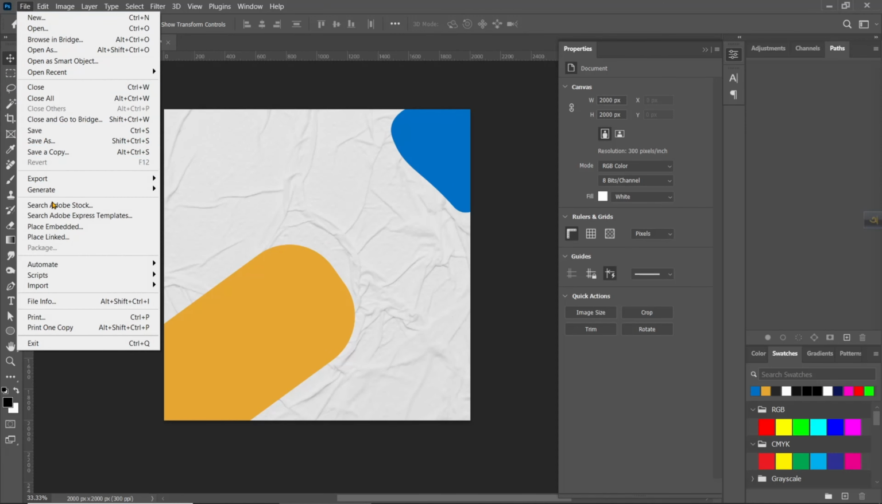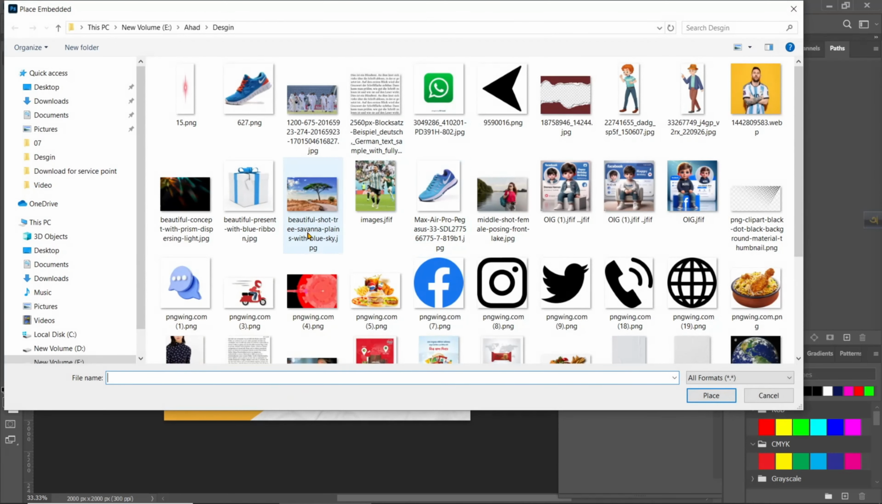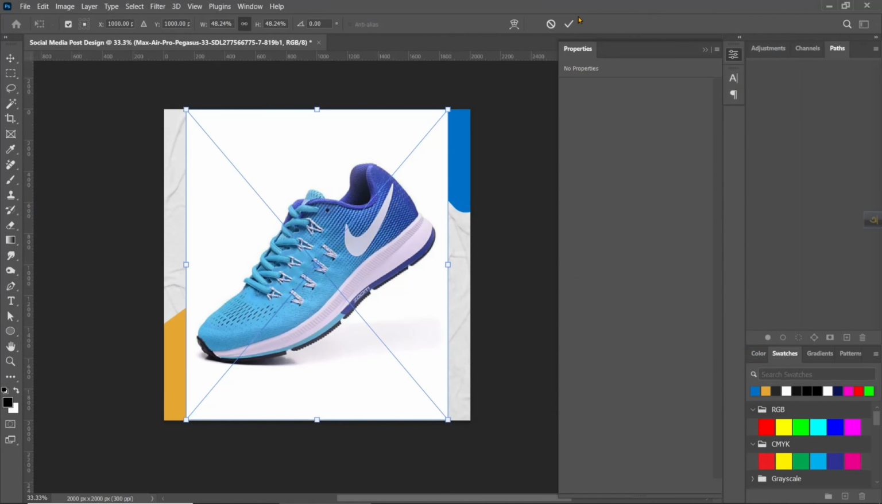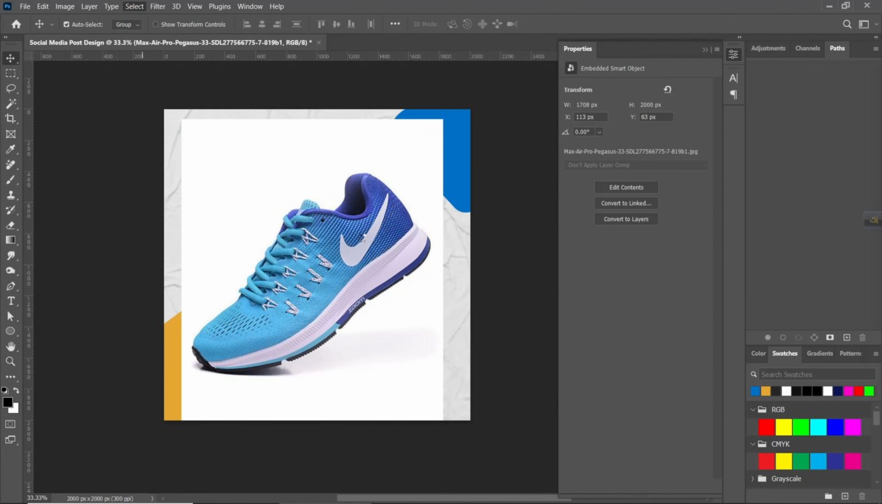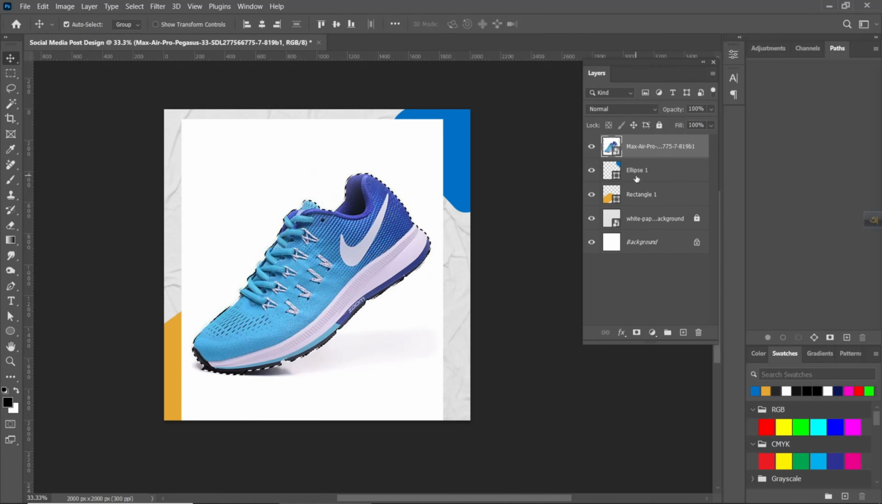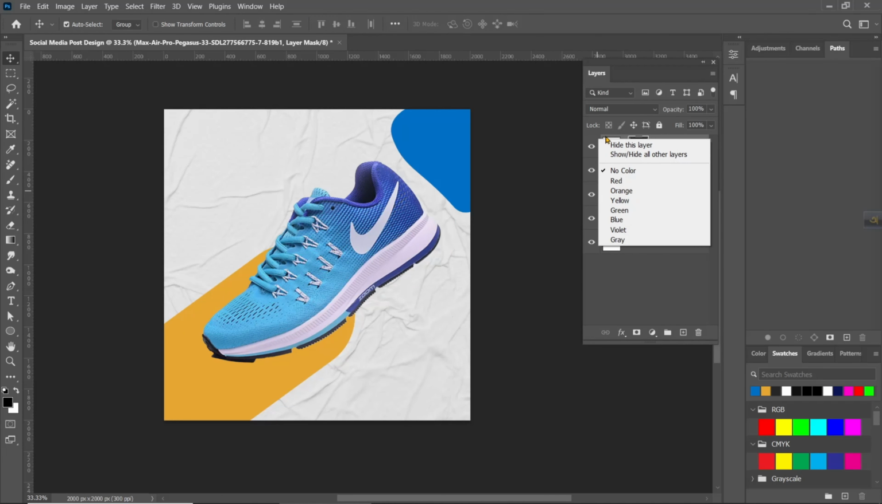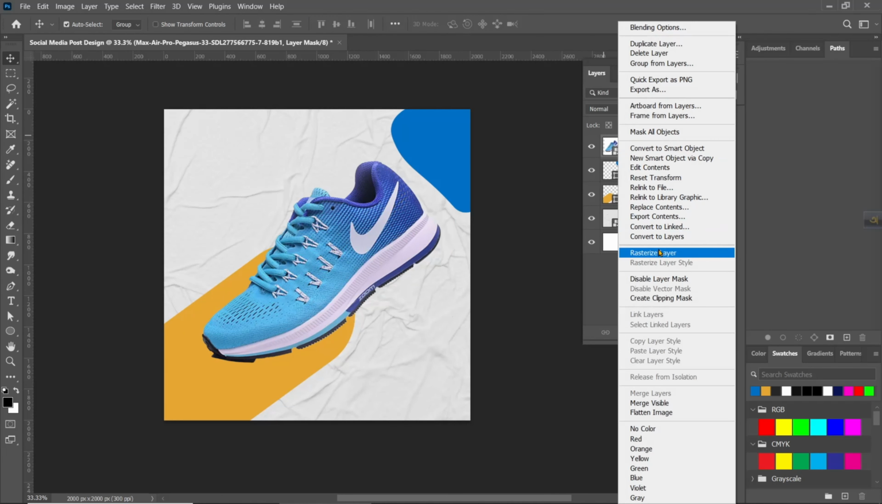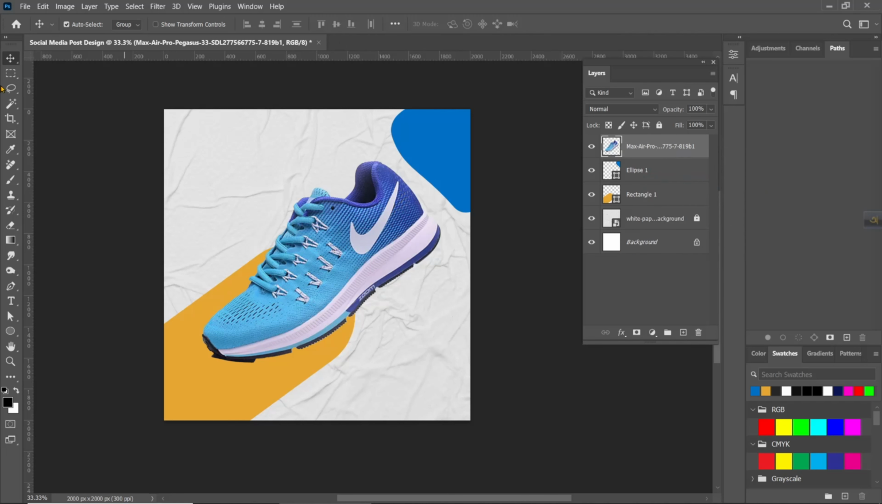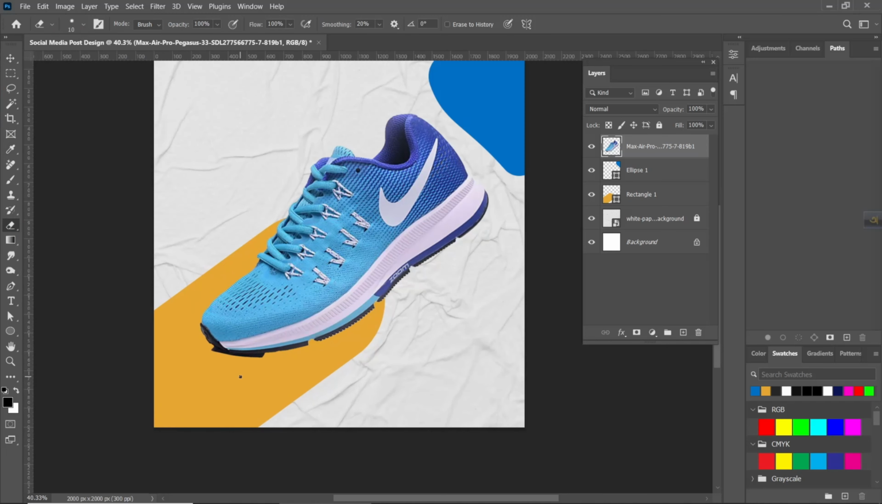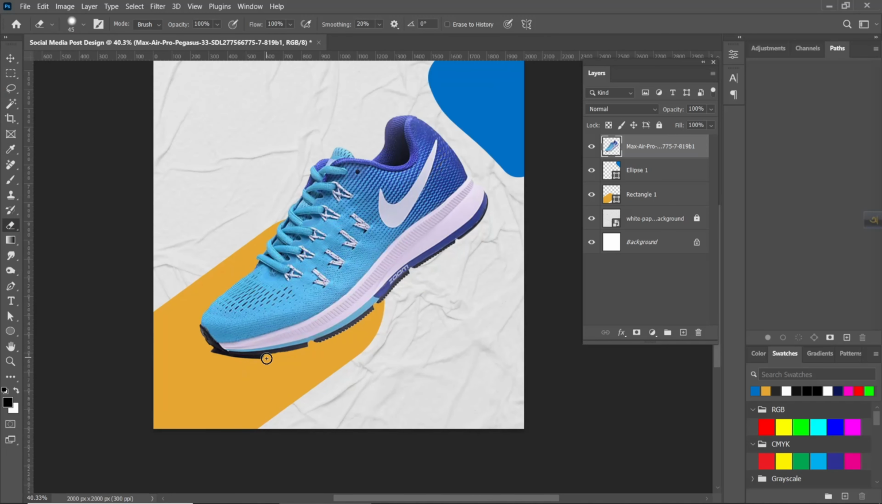Then click on File, click on Place Embedded, select your image and place. Go to Select, click Subject. Add a layer mask to remove the background, right click and rasterize layer, and again right click, apply the layer mask. Take an eraser tool. Following my process.